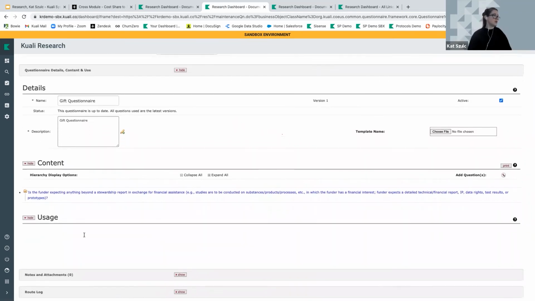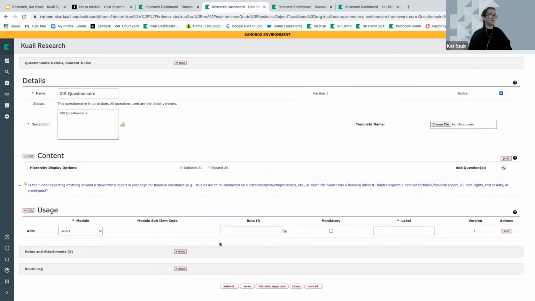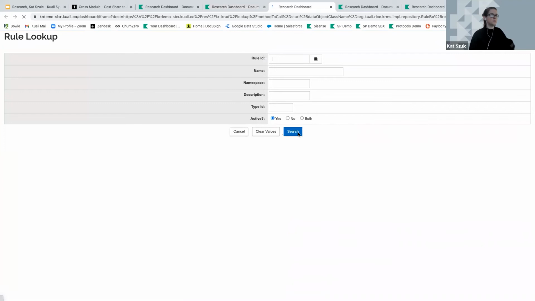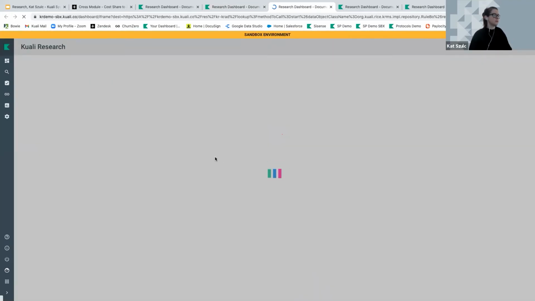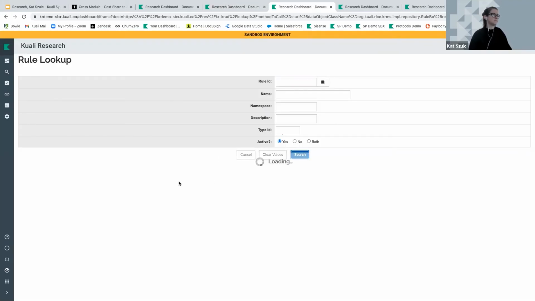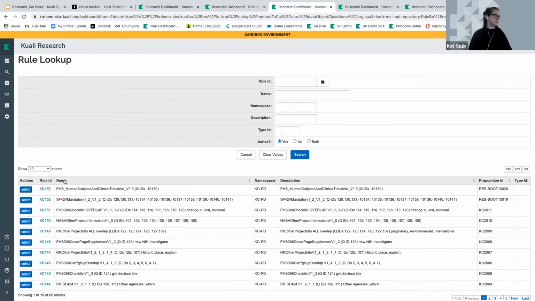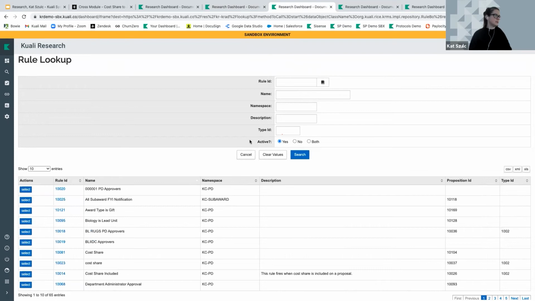So in the usage area is where I'm going to identify the rule that's going to trigger this questionnaire. So this is going to be a proposal development questionnaire. I'm going to go ahead and click on the rule ID here now to find that rule. And again, I should have noted. I think it was award type is gift. Here it is.